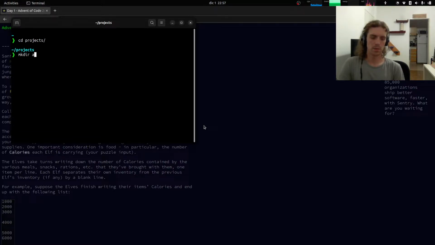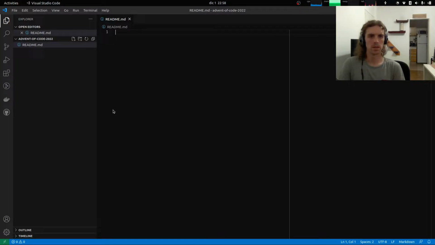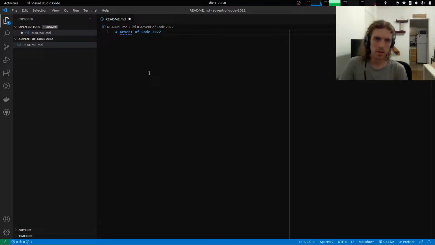Let's make a directory for Advent of Code 2022 and cd into that. Oh, I don't remember what the magic variable was. Was it this? No. I don't remember the bash shortcut to use the last argument again. Let's make a README and launch the code editor. So, Advent of Code 2022. What are the goals? So, what are the goals for this year's challenge?